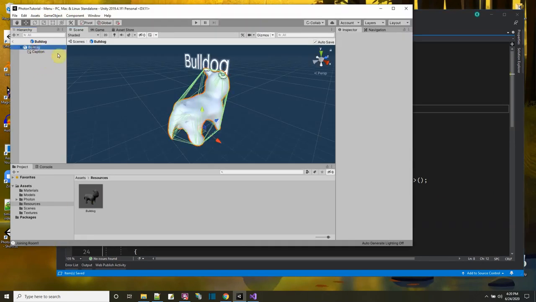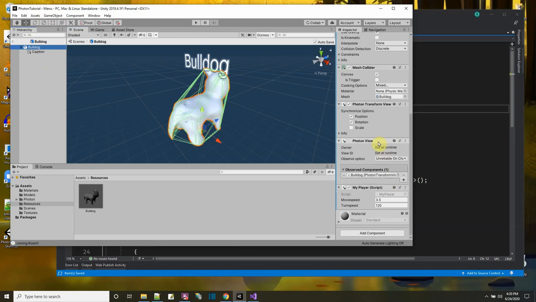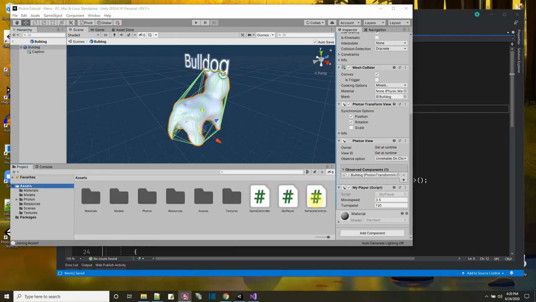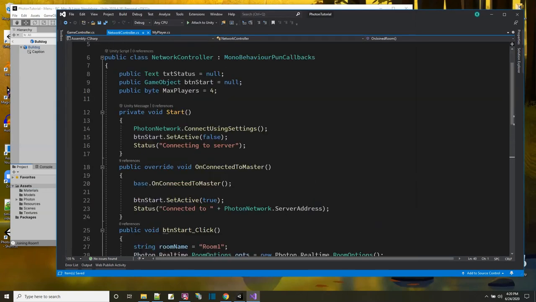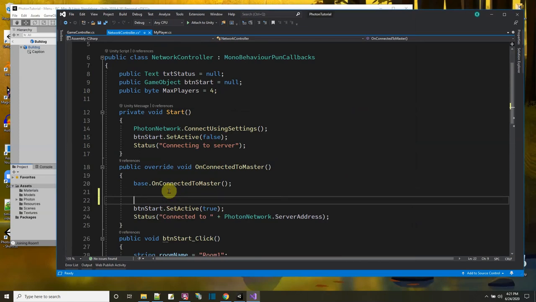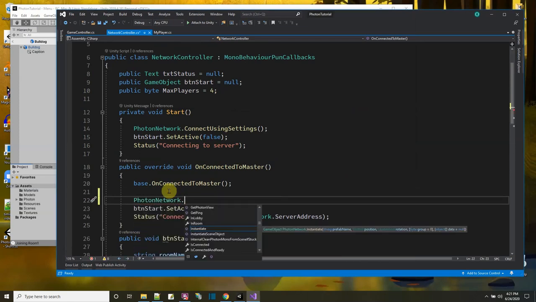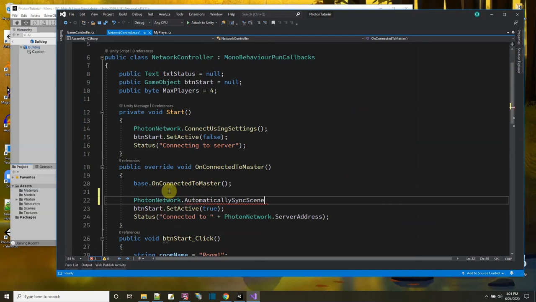Bulldog, where are you? Now we've got the Photon view, and we've got the Photon transform. So that's good. Maybe this has to do with the network controller. So I'm going to look at the network controller. And here's where I connect up. Let's see if there's something I was reading here. PhotonNetwork.automaticallySyncScene. I wonder if that value is not true. It means it'll be the same scene for everybody. I wonder if this will make the difference. Yeah, so what this means here is that all players are in the same scene.